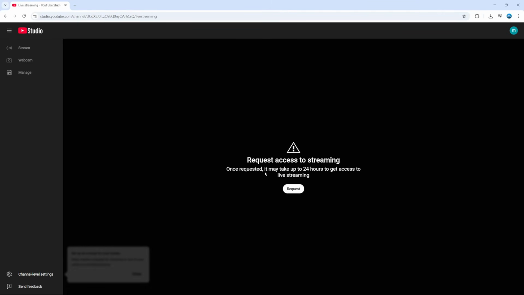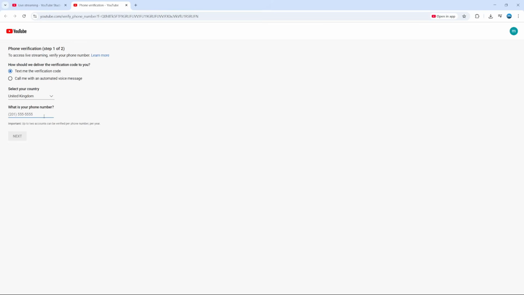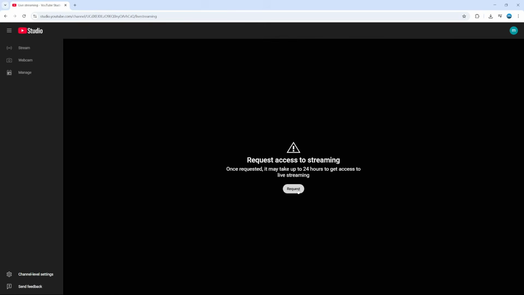As you can see, once requested, it can take up to 24 hours to get access to live streaming. So at this point, click the request button. Now if you haven't done so, first of all verify your phone number to get access to live streaming. So go ahead and click on verify, and then enter your number into the box here. Once you've verified your number, come back here, click onto request, and then just wait for your request to be approved, and then you'll be able to come back here and start live streaming.